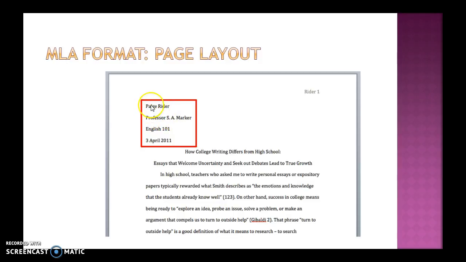That helps keep confusion from happening. That way you know that's the teacher, and that's the student. Then you put the class number. If you really want to make your professor happy, you also put the section number. And then you put the date.